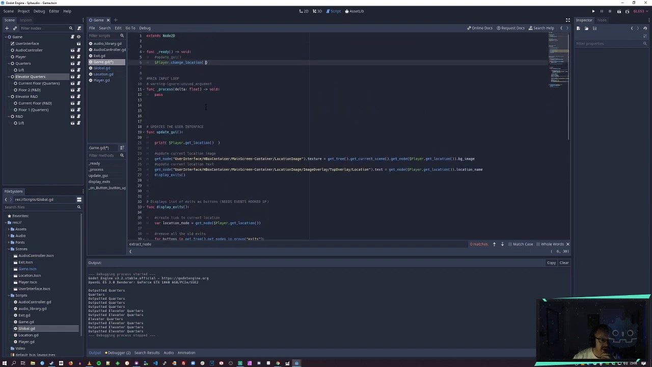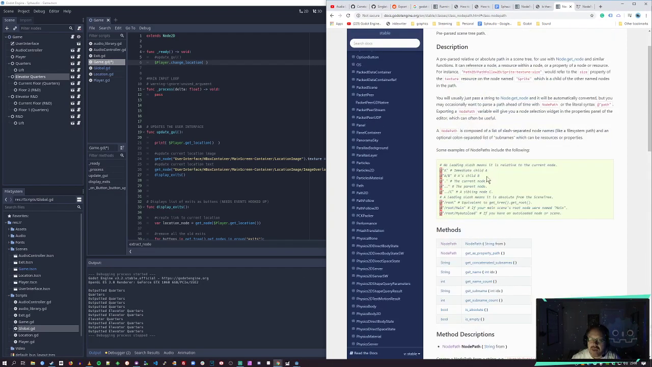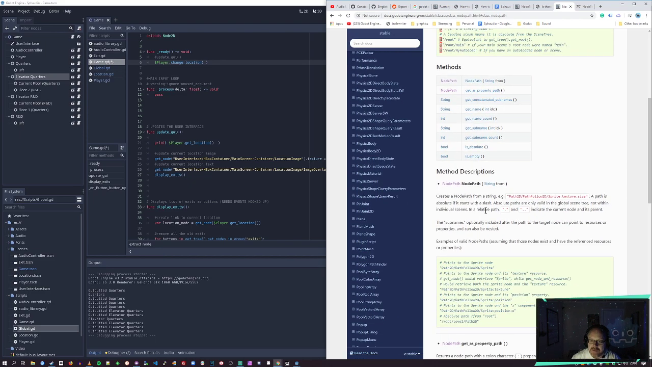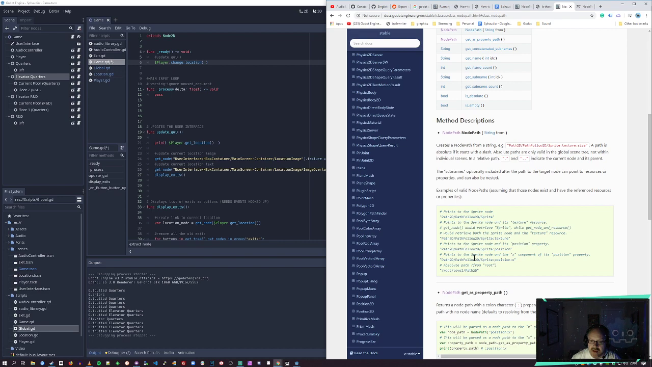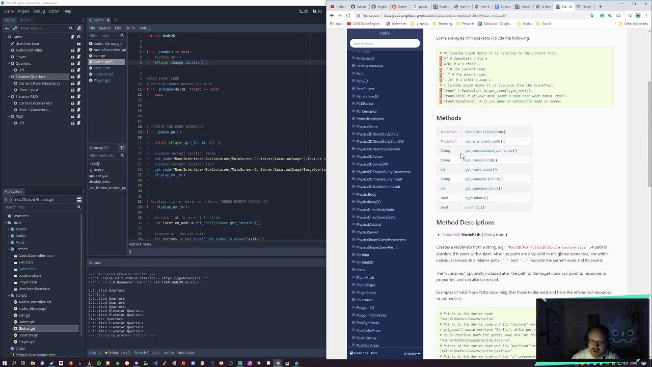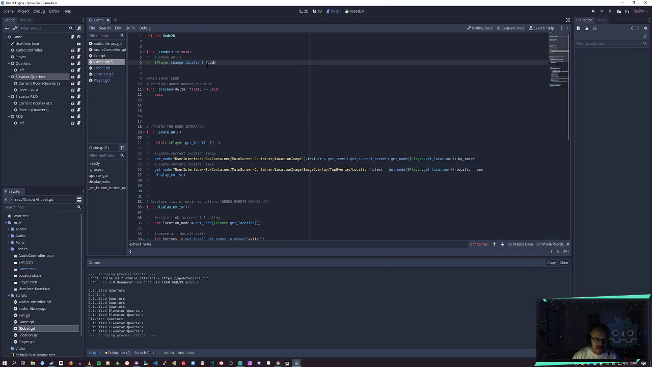That's interesting. How do we pass in a node path? Node path. Oh, node path string from creates a node path. So is it just node path open brackets? I think so. So node path open brackets, and then quarters.